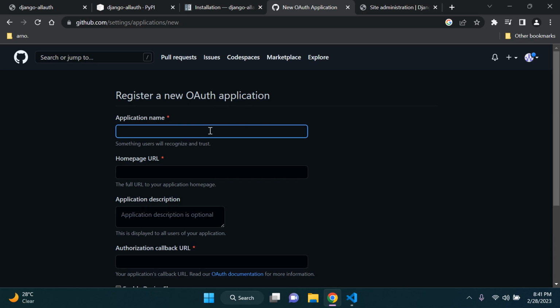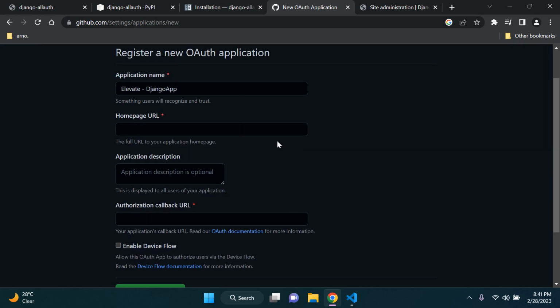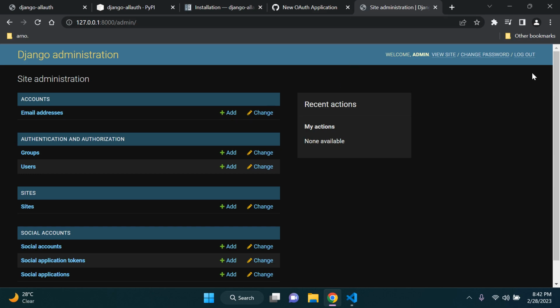So first we want to put an application name, and I'm going to put Elevate Django app. That's the name of my Django application. Now the homepage URL: since we are doing this locally, obviously when you deploy it, you're going to use your official URL, which will be, for example, https://www.something.com.